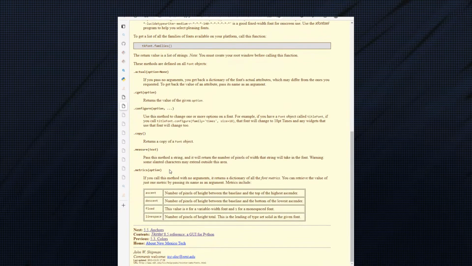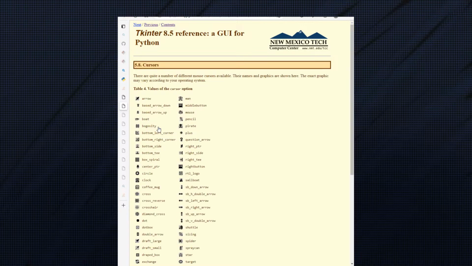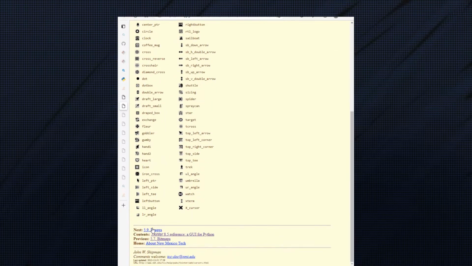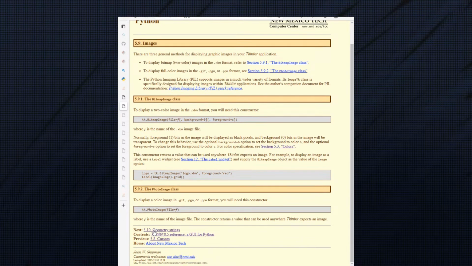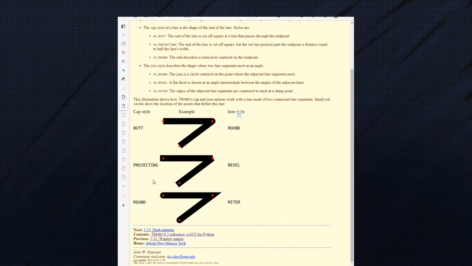Point fonts, anchors, relief styles. Relief styles, that's what it is. That's what I'm looking for. So is that actually relief then? And we want it flat. And let's see. Don't need any of that. I don't need that.